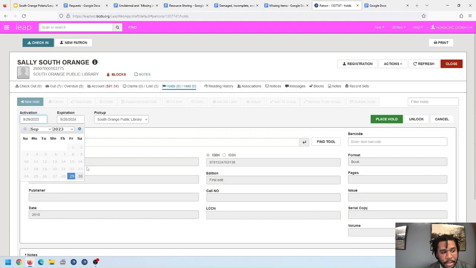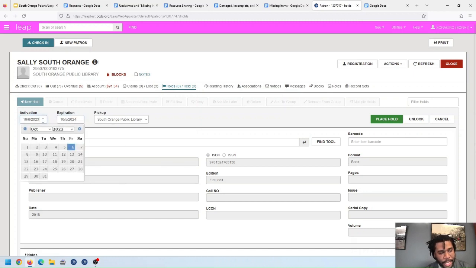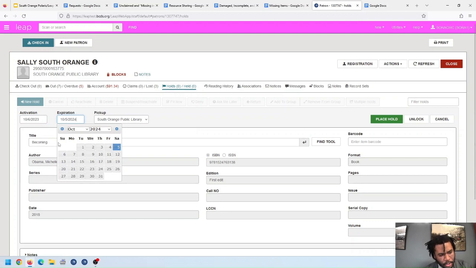Right now, it automatically defaults to today, but if the patron can't pick it up until maybe next Friday, you can set it. In this case, we're going to go to October, and then just set it to next Friday. The expiration date automatically defaults to the year after the activation date. But you can also go in here and make a custom expiration date for the patron as well. We're not going to change it in this case.